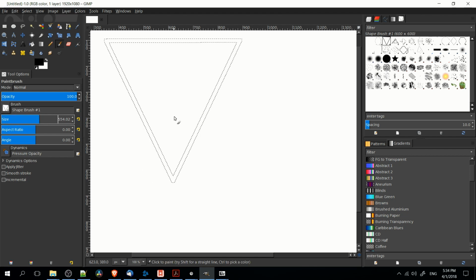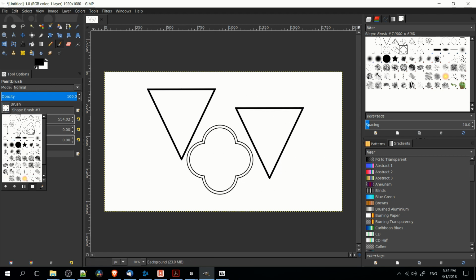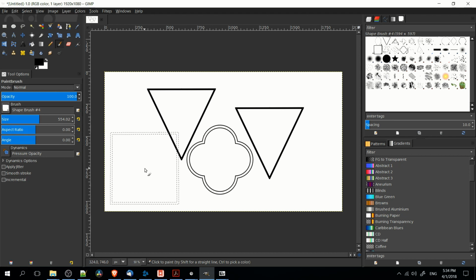If I increase the size though, it should be a lot more obvious. So this pack I grabbed is pretty cool because normally getting unique shapes inside of GIMP is a little bit trickier. It doesn't have the same built-in tools that Photoshop does. So a useful pack you would be able to grab.